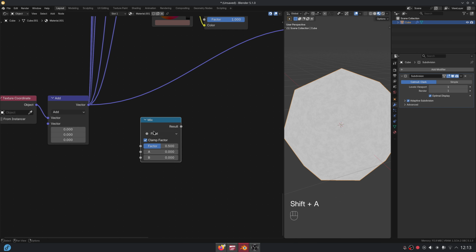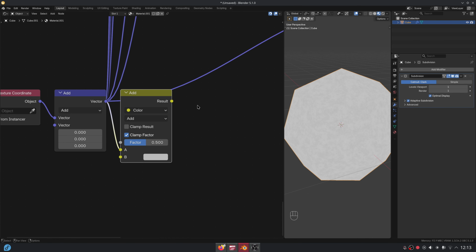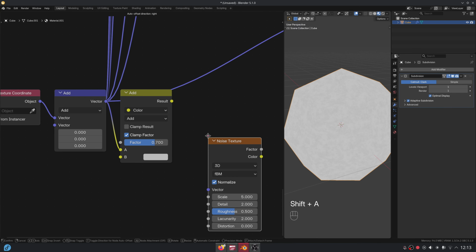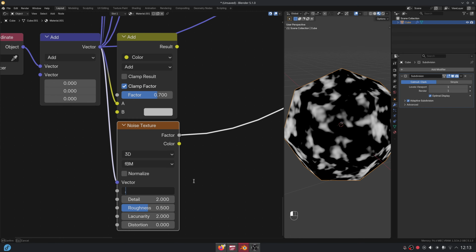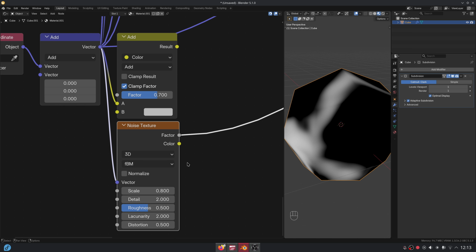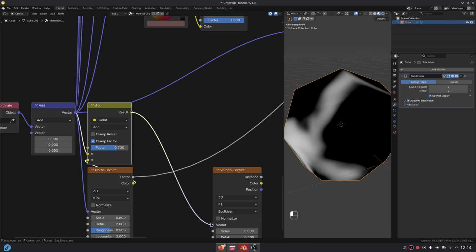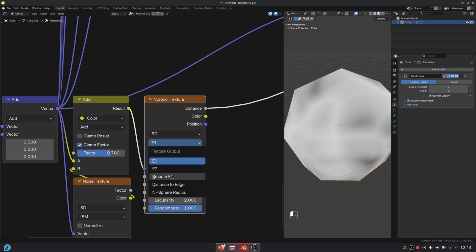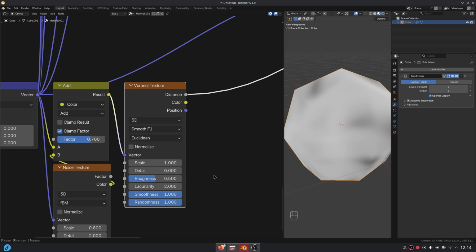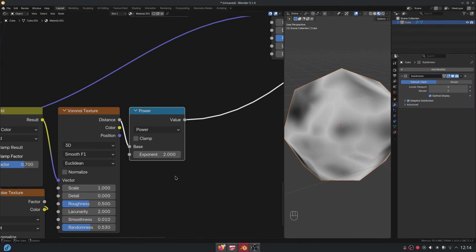Now for the displacement of the rock geometry, let's start by adding a mix color node set to add. Add a noise texture and connect it to the mix color. This will be used as a distortion map. Add a Voronoi texture and connect the distortion as its coordinates and set the Voronoi to smooth F1. Connect a power math node and set it to 2.